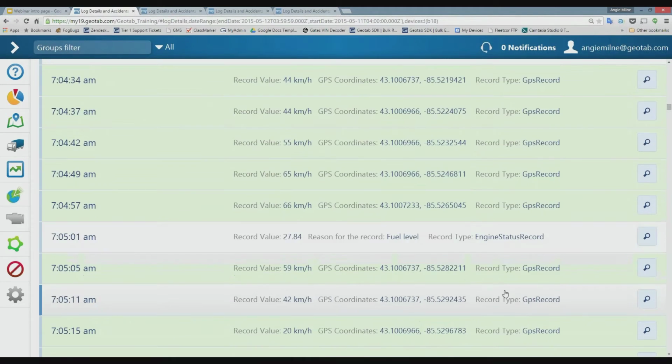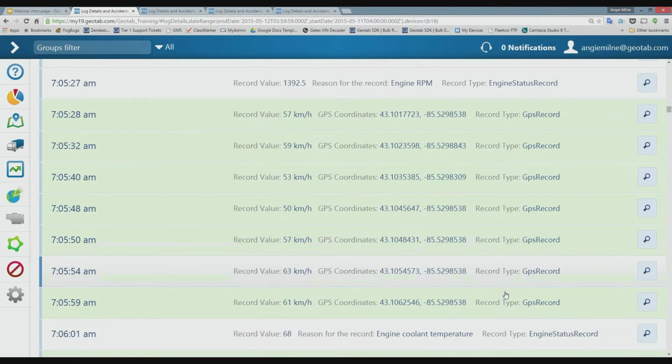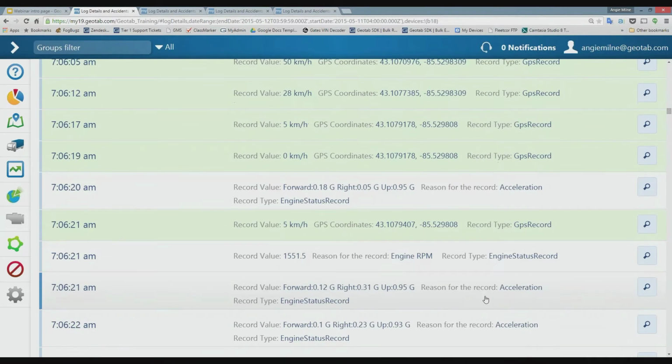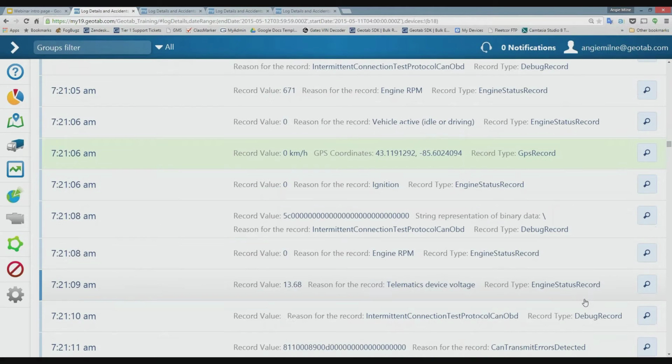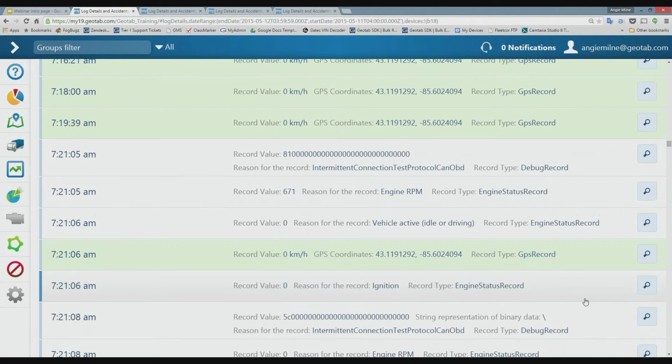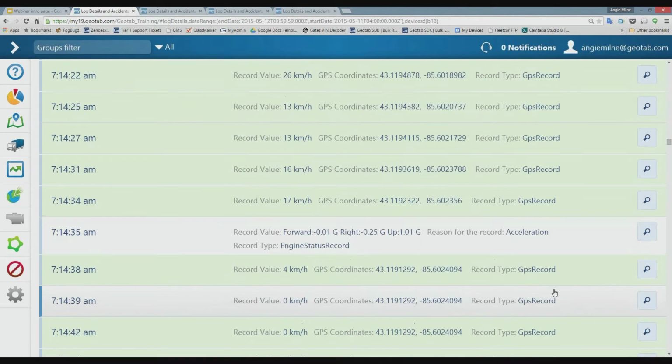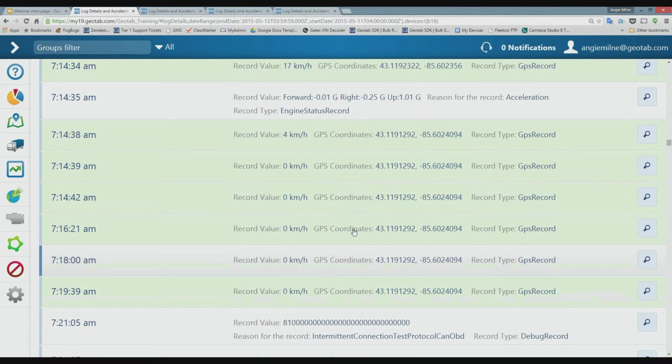Okay, so I'm just going to go through this trip here, and I want to get to the bottom. Here we go. So we can see here that the vehicle started to slow down, got to 4 and then 0. And so these logs here, you can see the time. So it's actually a few minutes that the vehicle is sitting there with 0 kilometers an hour.